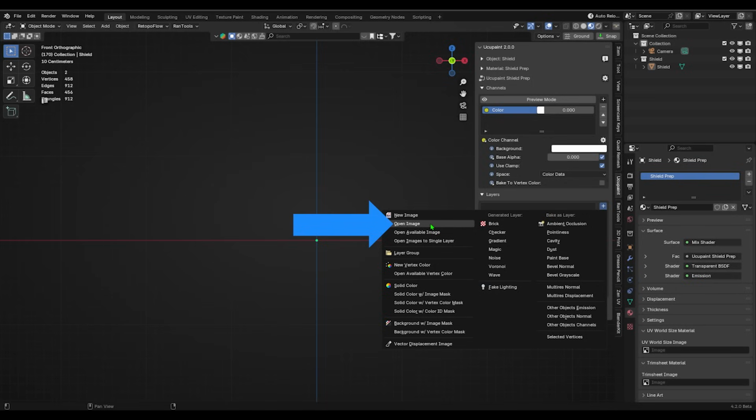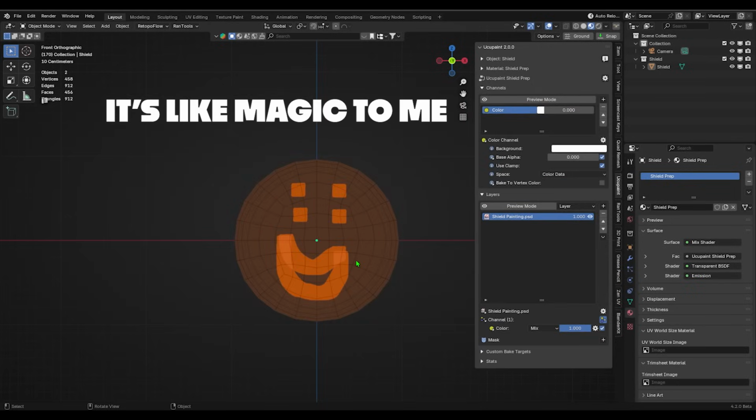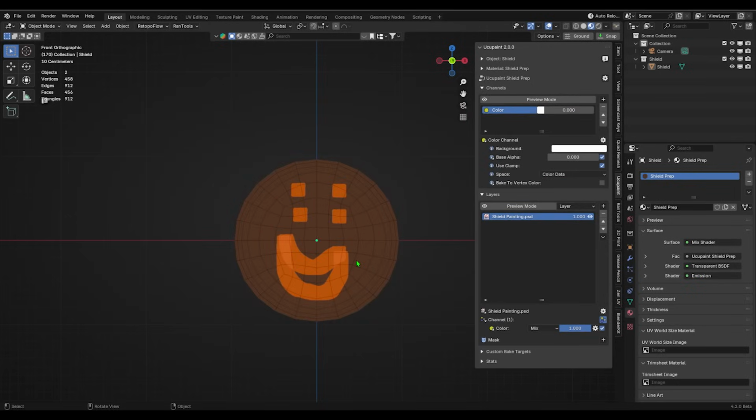Then, since we want to open our PSD file, select Open Image. This will let us import an image from anywhere on our computer. Navigate to where you saved your PSD and select it and open it. One of the things Ucupaint can do for us is create edge wear.